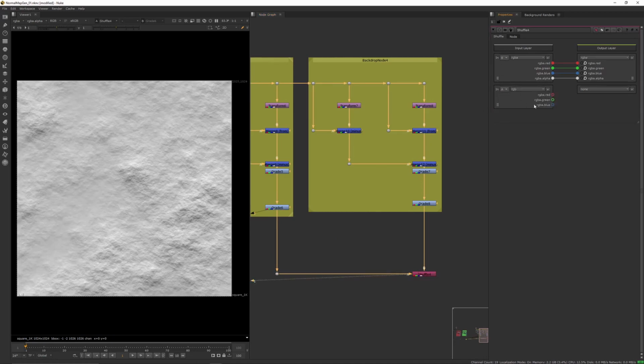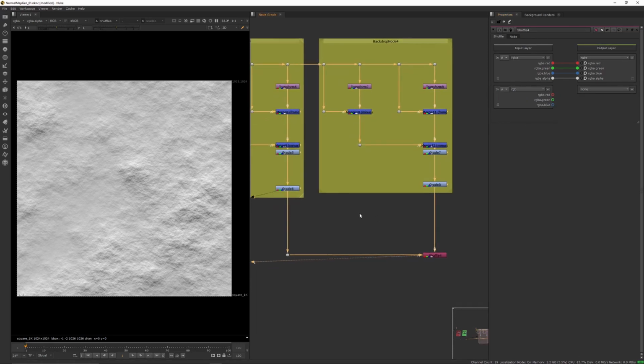So I'm just going to set this to A. We want our red channel to be the left and right, which is coming from our A pipe. So it's going to do that. And we want our blue channel to be white. And there we go. We have a normal map. So that's pretty much it, to be honest. It's actually quite a simple process.